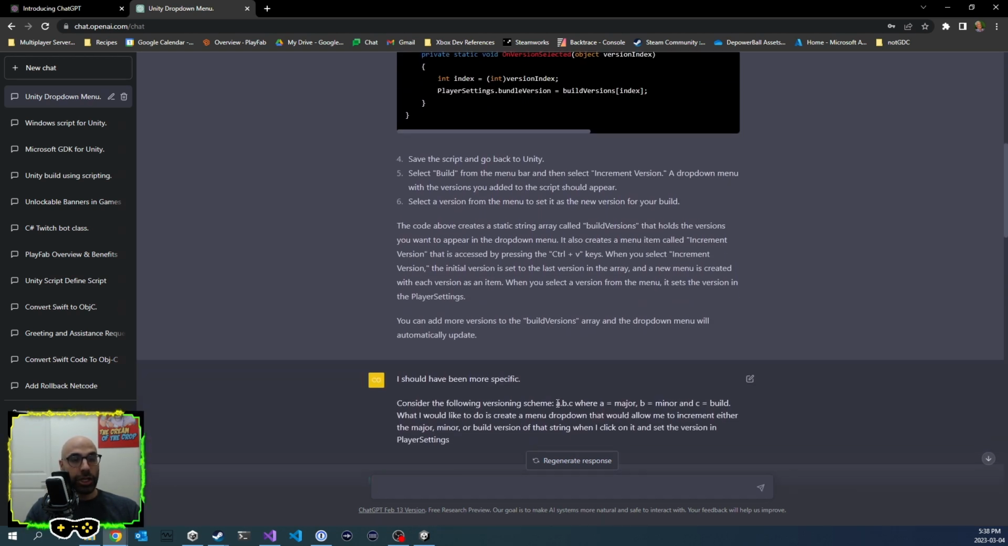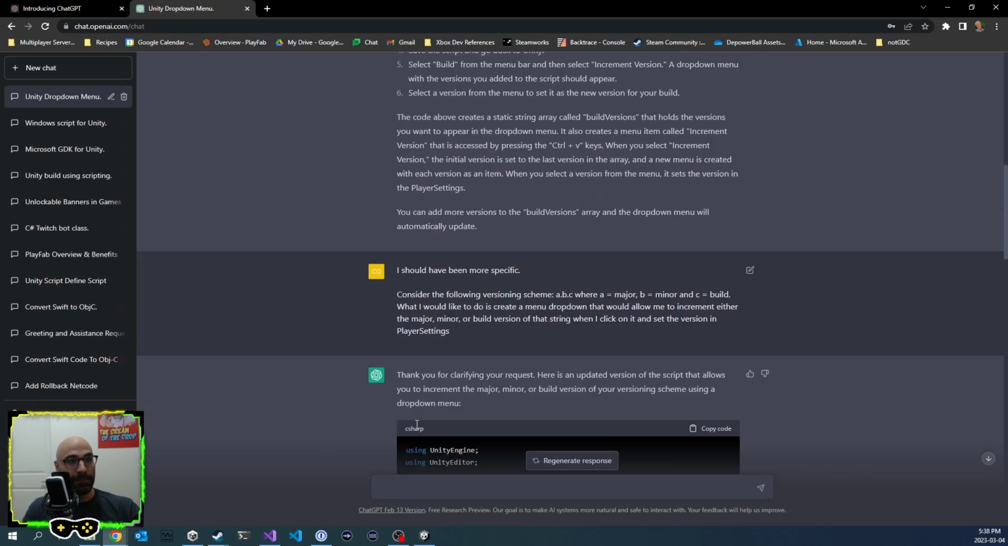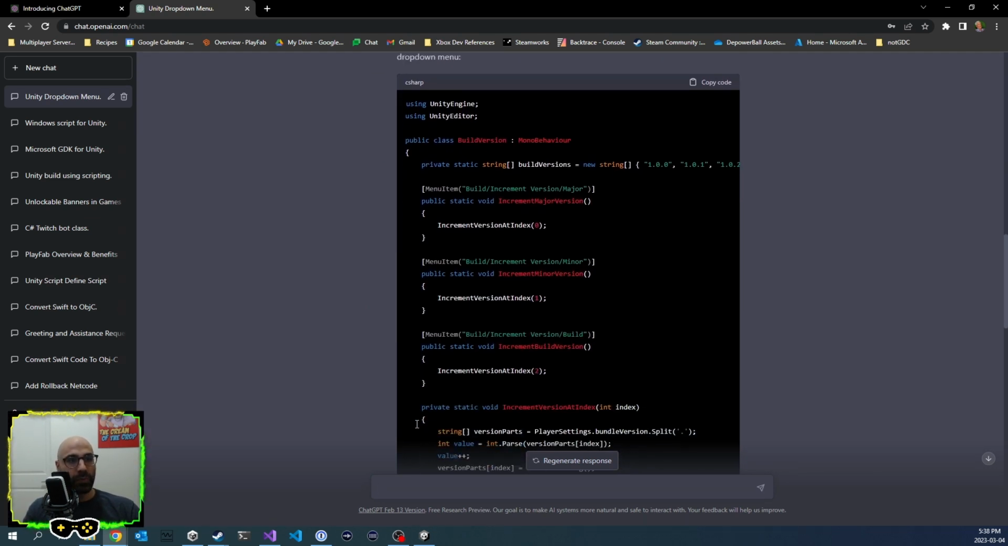I gave it a versioning scheme, A.B.C, where A equals major, B equals minor, and C equals build. And I wanted to create a menu dropdown that would allow me to increment either the major, the minor, or the build version of that string when I click on it and set that version in player settings. And then it gave me this.